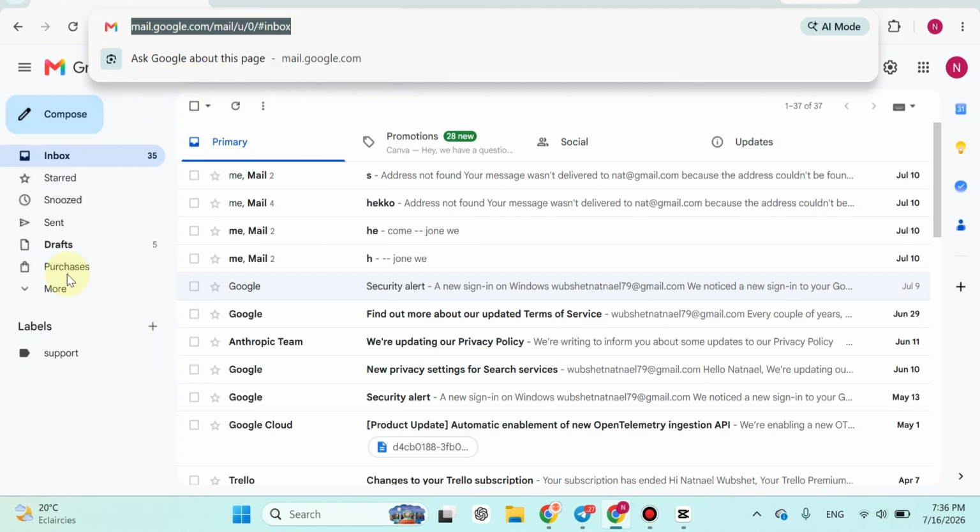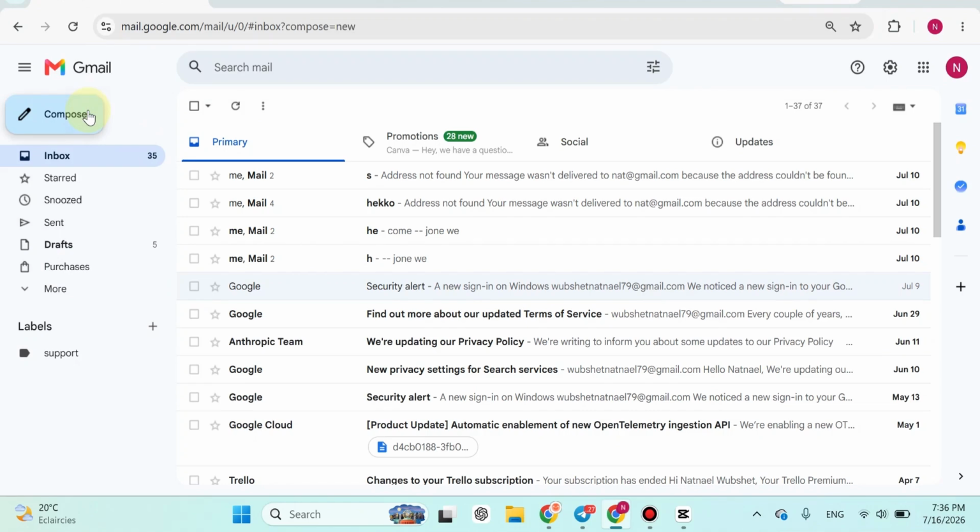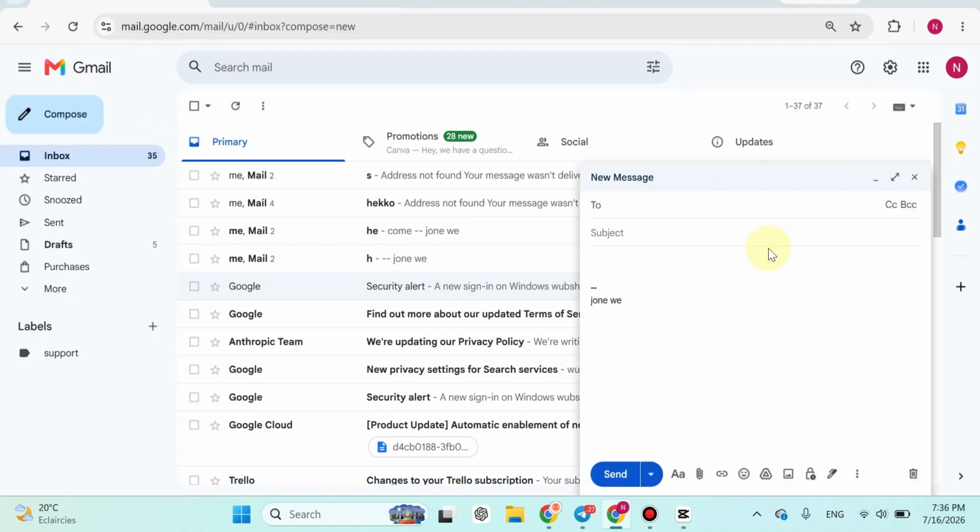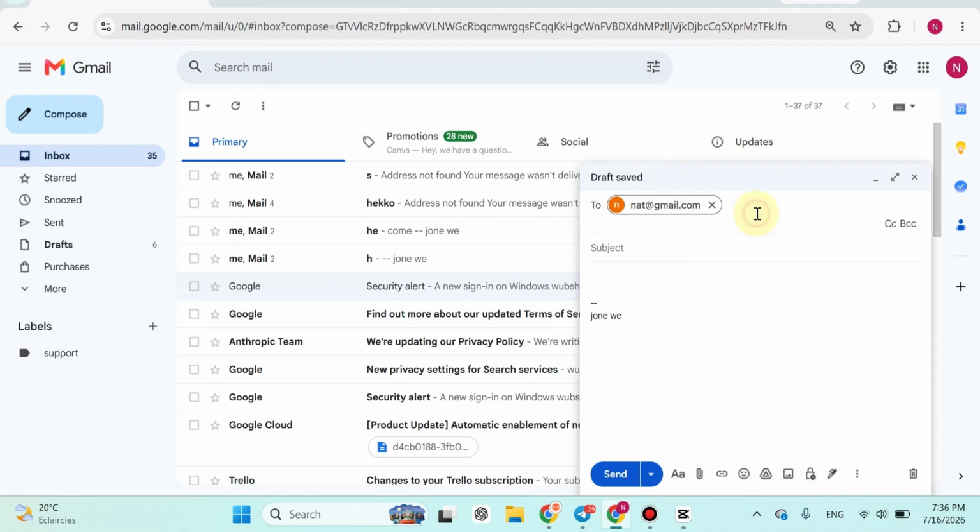Once Gmail is open, look at the left side of the screen and click on the Compose button. A new message window will appear in the bottom right corner of the screen. In the To field, enter the email address of the person you want to send the email to. You can also click the CC or BCC options if you want to add additional recipients.